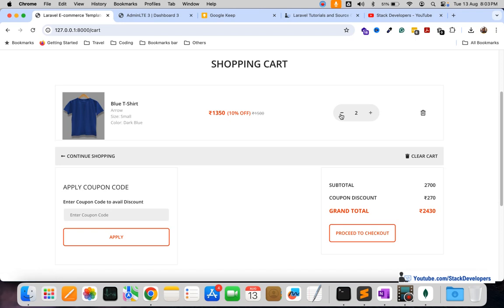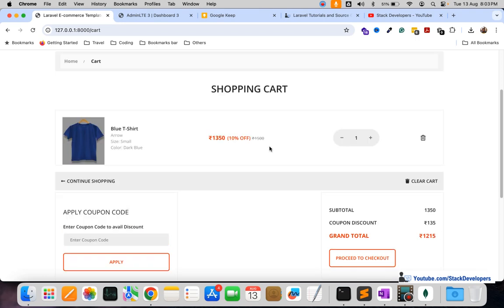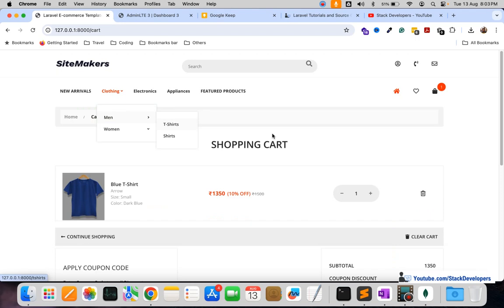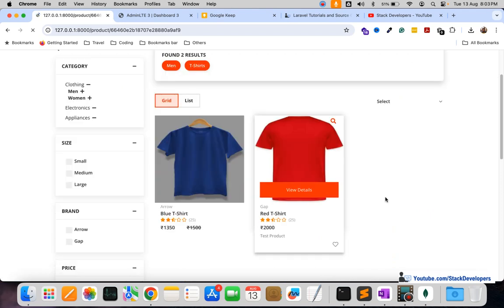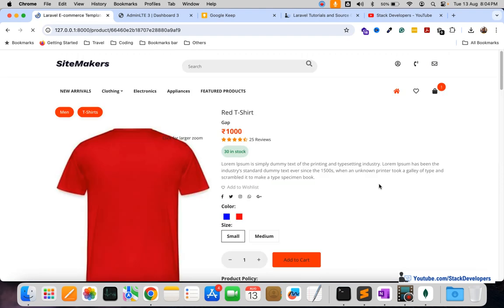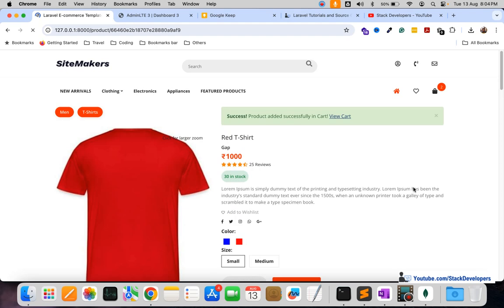Okay, so if we update it once again, then the coupon discount will go away. So once again I'm going to apply the coupon, test 10. Okay, so it's working fine. Now in case the user adds some other product, then in that case once again we are going to update the cart. Here the user is required to apply the coupon once again.